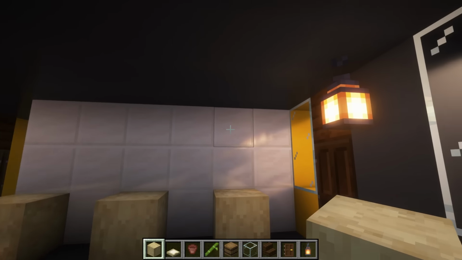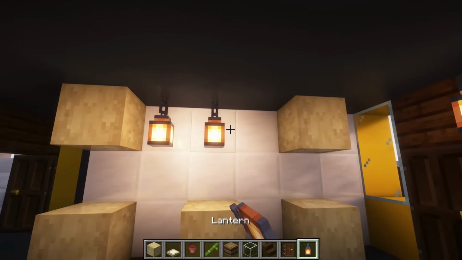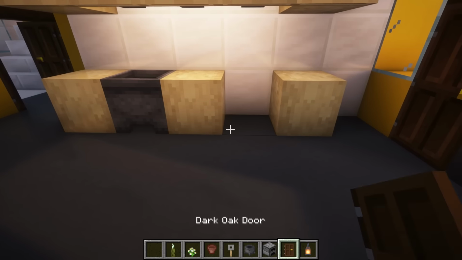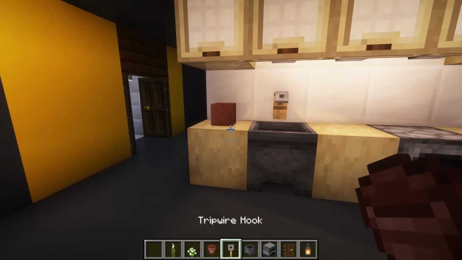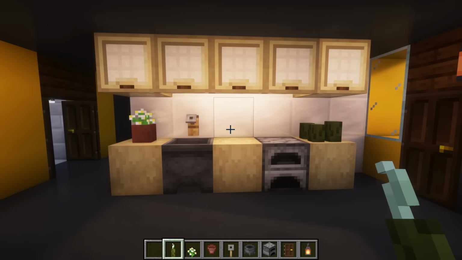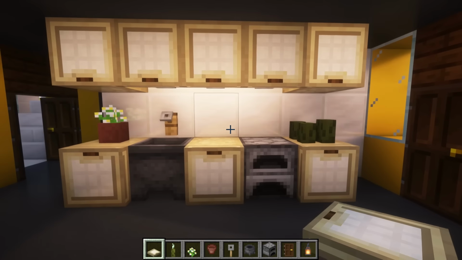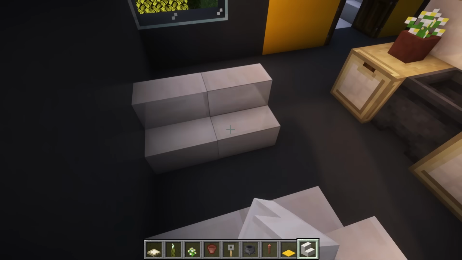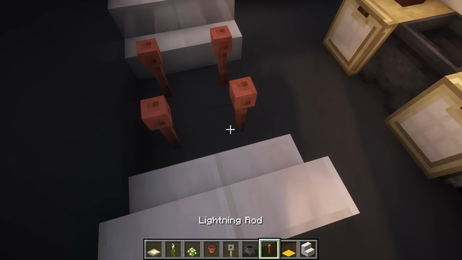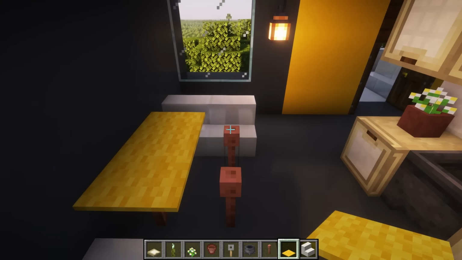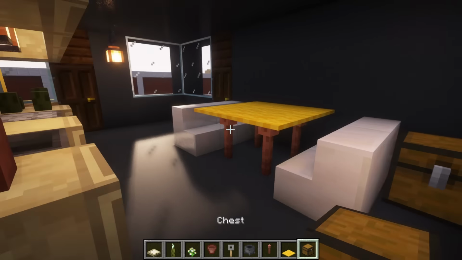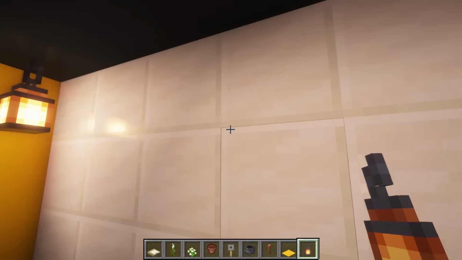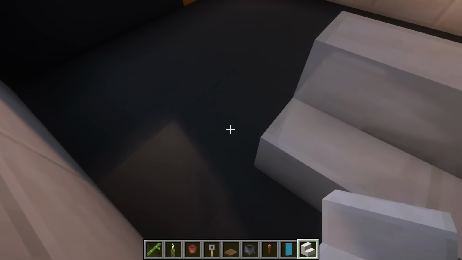We make furniture for the kitchen, add a stove and a sink. Adding a table and chairs. We make a bathtub, toilet, and wash basin with a mirror.